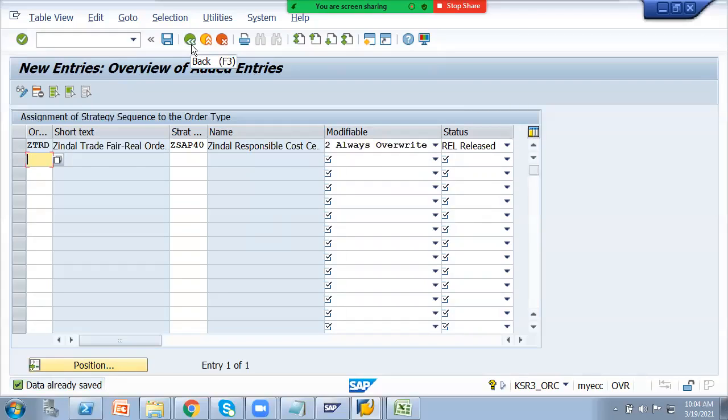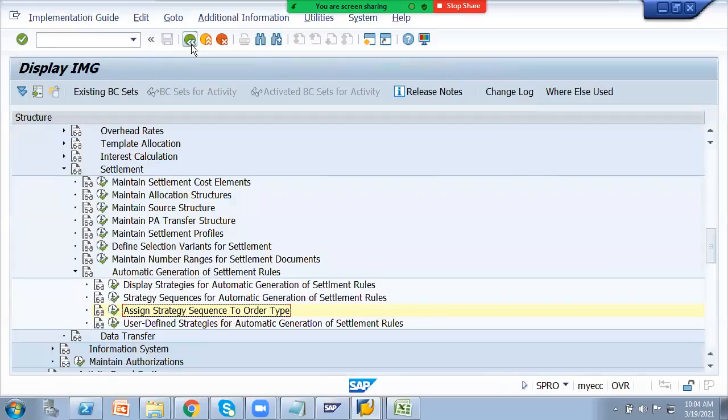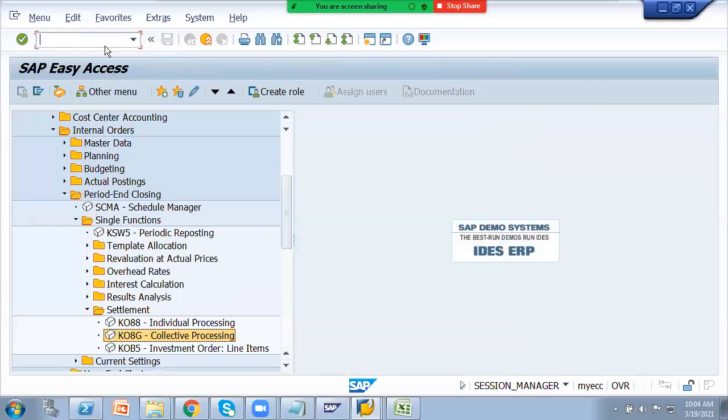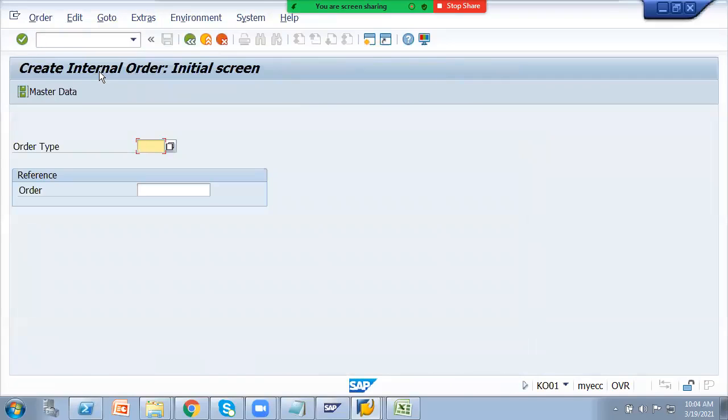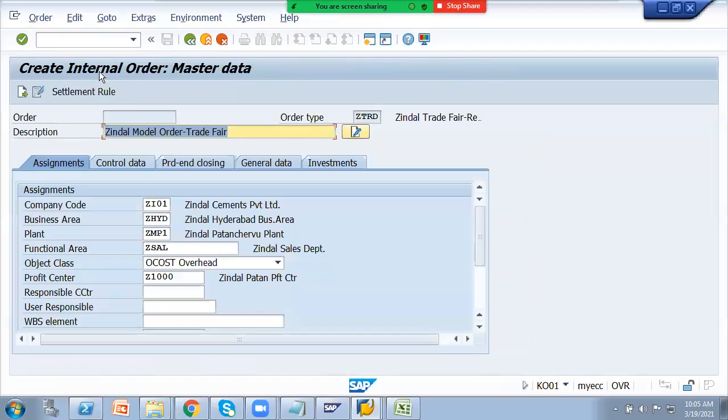So the strategy is defined. Let us create a new internal order and then we'll post some values and settle it. Okay. Go to KO01, GTRD, enter. SR Nagar trade fair order.